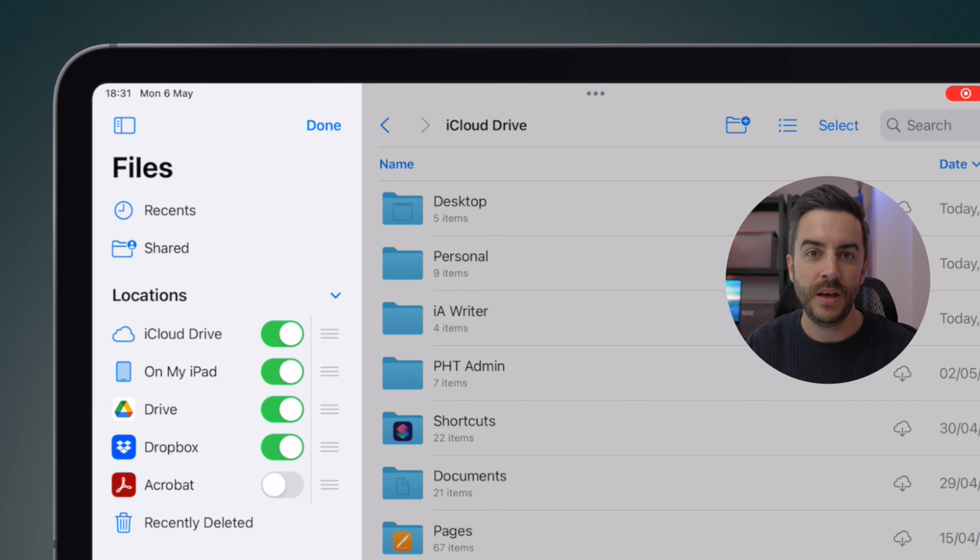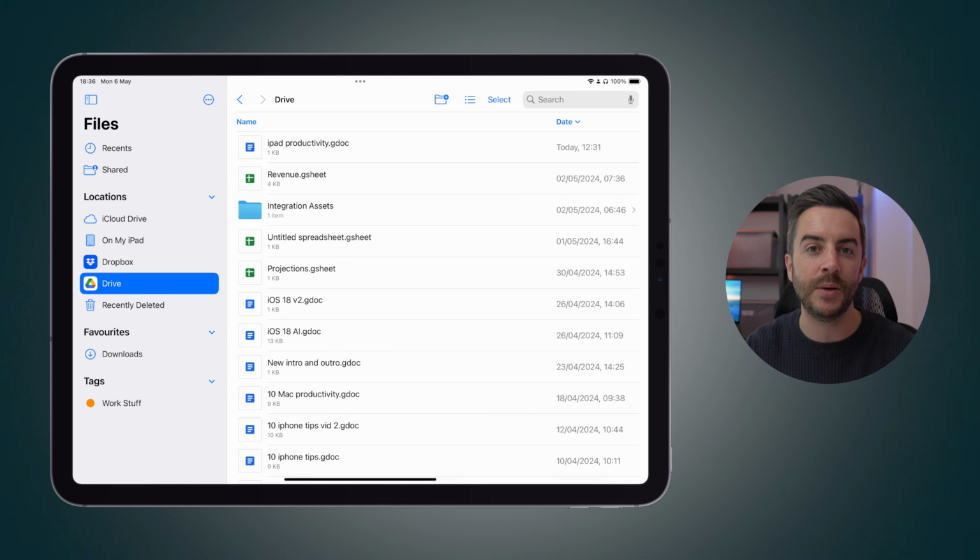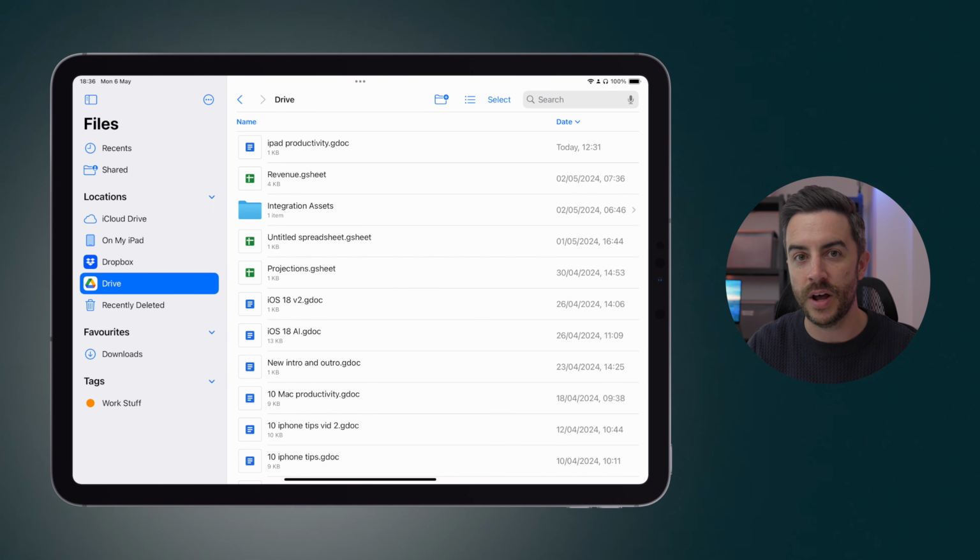of the options. You can also use this little drag bar to move the services up and down in terms of where you'd like them to appear. Once you've done this, by tapping into any of these services, you can access the files within that cloud service, just like you would files on iCloud Drive.